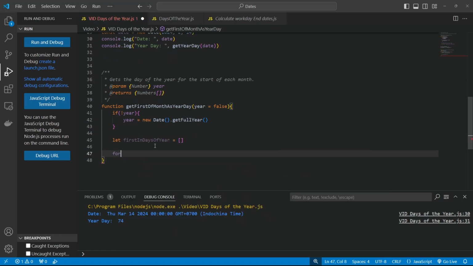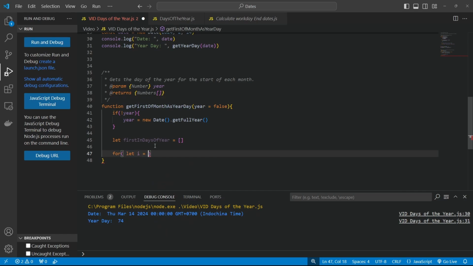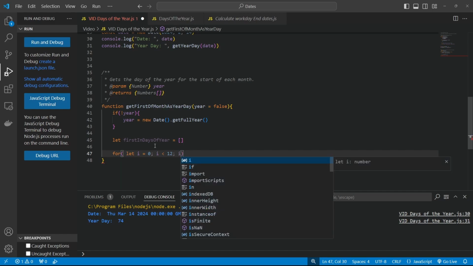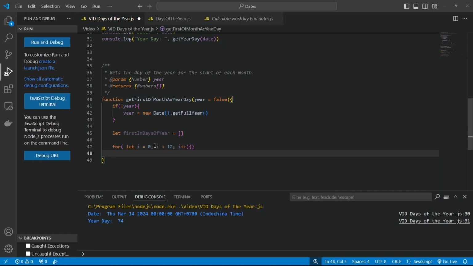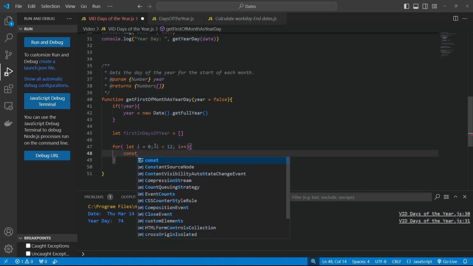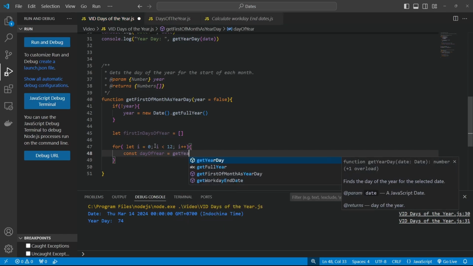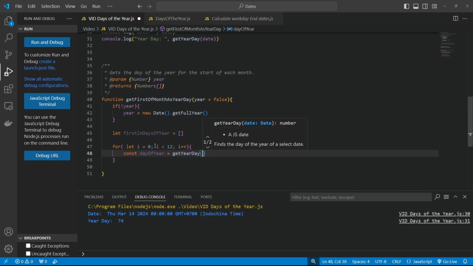And we'll do a little loop here. So let i equal 0, and i is going to be less than 12. Then we will i plus plus that. Create a constant variable, so that will be one that doesn't change within each iteration of the loop. So day of year is equal to get year day. So that's our get year day function we created earlier.